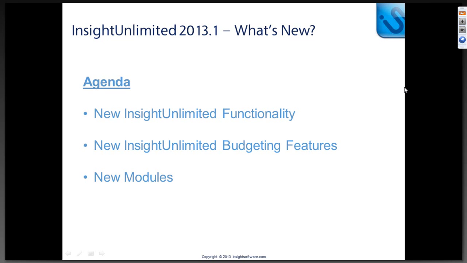So we're going to go through the functionality that the majority of people can use right now. Then we're going to look at some specific things around budgeting. So if you use Insight Unlimited budgeting, there's some extra details there for those users. And we're going to talk about a couple of new modules that have come out as well, widening the footprint of Insight Unlimited with this release. So we're going to have a mixture of PowerPoint and software here, and I'll be going between the admin tool, Insight Console and Insight Reporting to show various features.